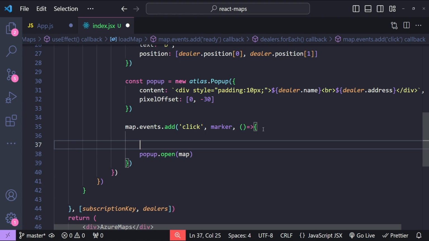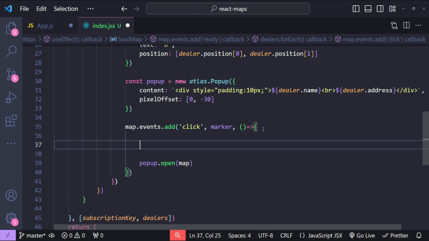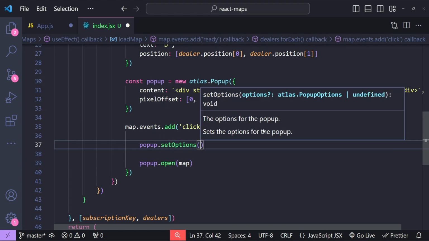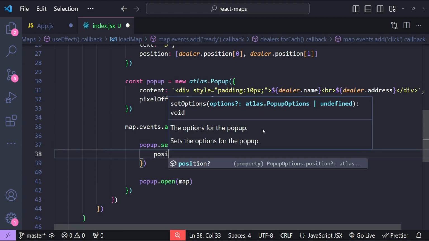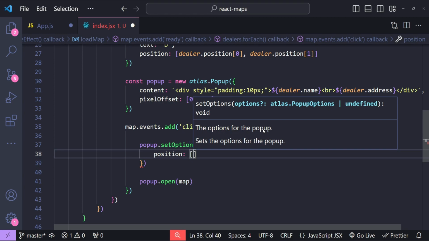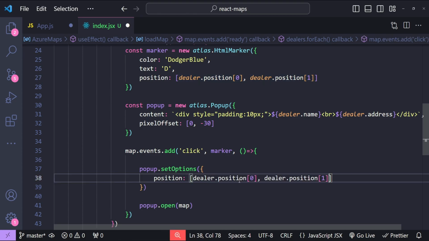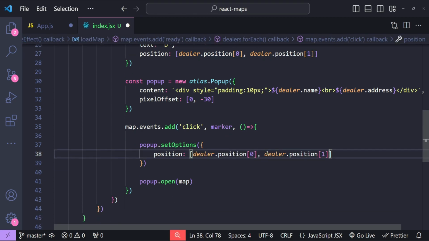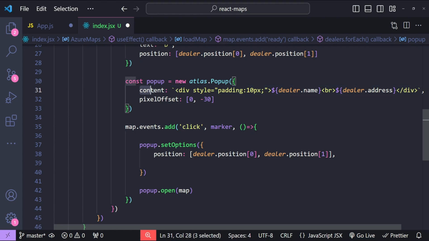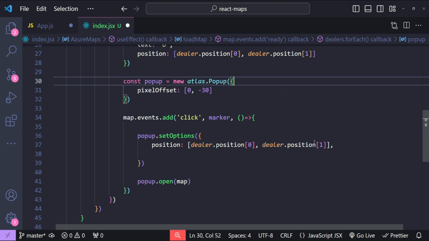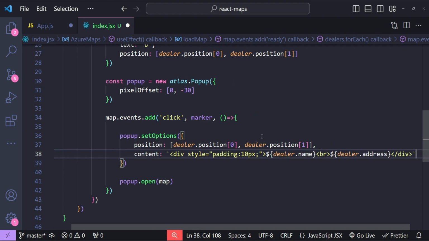But before we open the pop-up, we have to update its position as well. So that can be done by simply calling popup.setOptions, and then we have to provide the options for the position. So the position is going to be an array with x and y values. So for that, I'm just again going to provide the dealer position 0 and 1 array values. And I think we also need to provide the updated content as well every single time the pop-up is opened up. So what I'm going to do is I will remove this content from over here, and let's provide this content in this pop-up options.